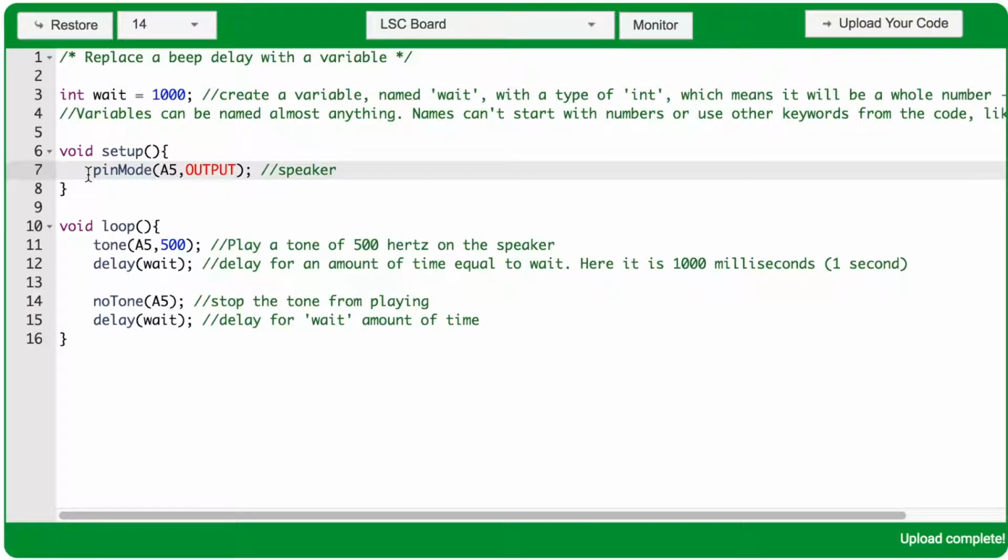Within the void setup function, you'll use the pin mode function with the arguments A5 and output. That's your speaker. Within the void loop function, you'll first use a tone function, and the two arguments are A5, which is the port where your speaker's plugged in, and a hertz value that you want to play on that port. So we'll play a tone of 500 hertz on port A5.